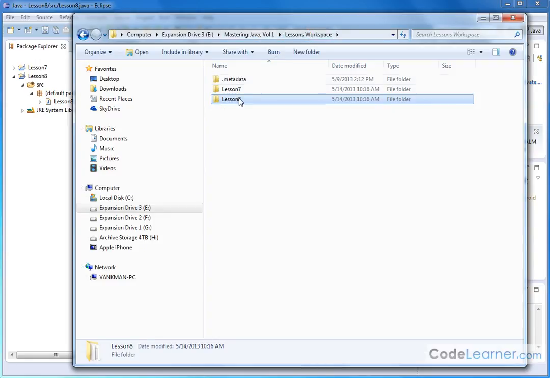Now, let me go and show you something. This is my workspace that I have for the lesson development for this course, and you can see that there's a metadata file that Eclipse created, but there is a Lesson 7 project and a Lesson 8 project, and Eclipse created these directories. I didn't do this. Eclipse created it. That's the nice thing about it.